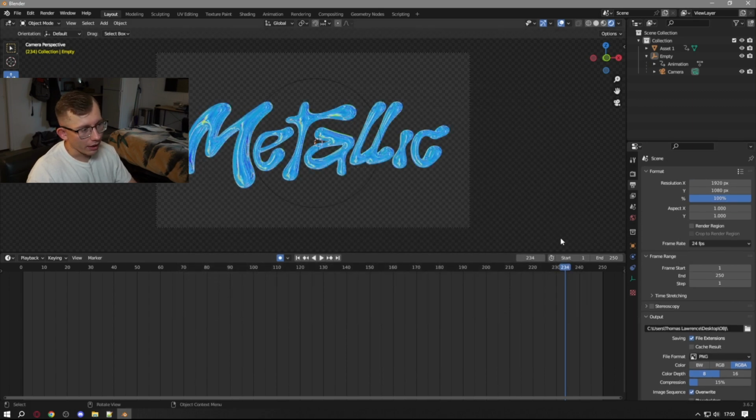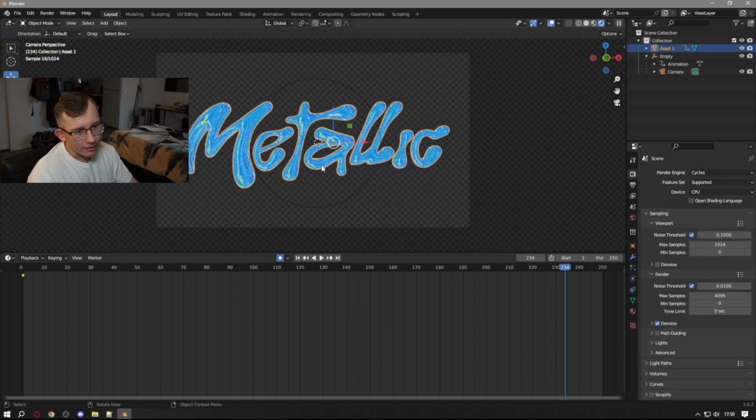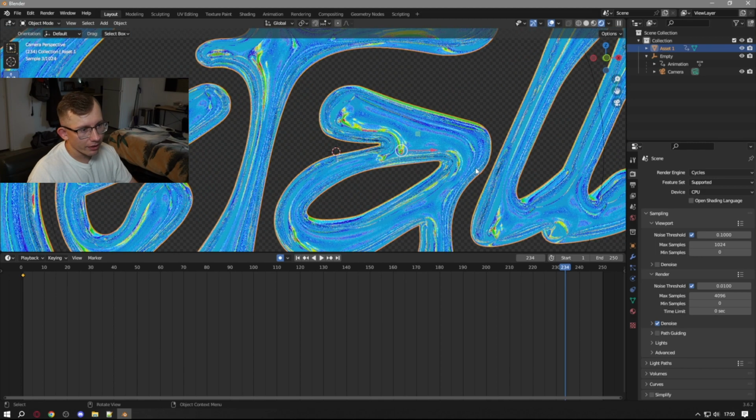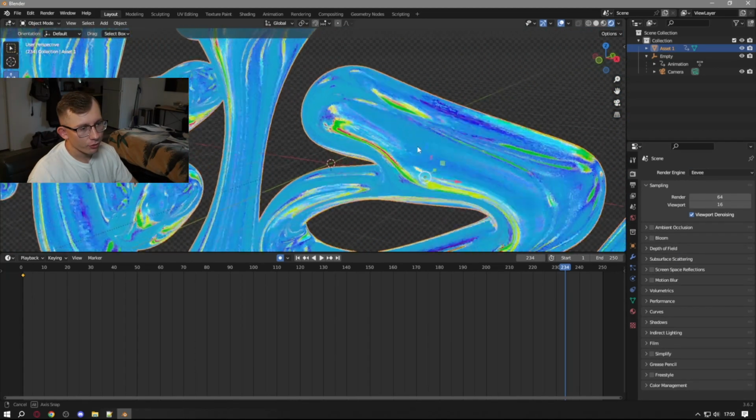From there, all we got to do is make sure that if you wanted ambient occlusion or bloom, you can add that. I mean, as long as that film is on, it's pretty good to go. The only thing different would be Cycles. If you wanted Cycles, as you can see, it takes a little bit longer because it's really highly detailed at that point and it's using noise as well. But if you use Eevee, it's pretty much ready to go.